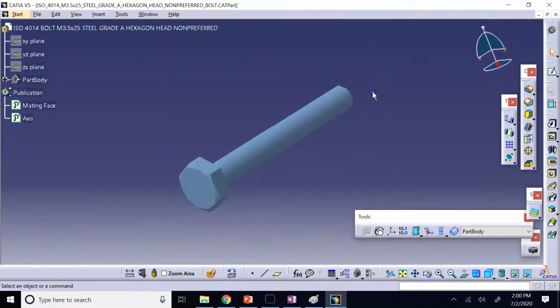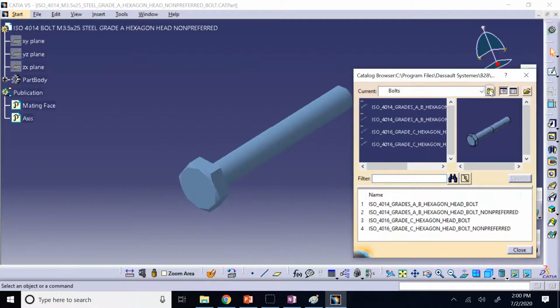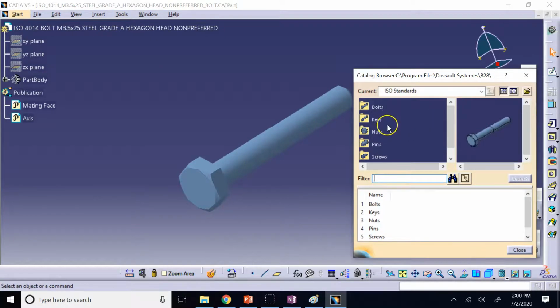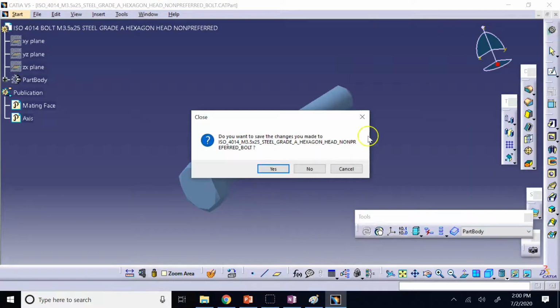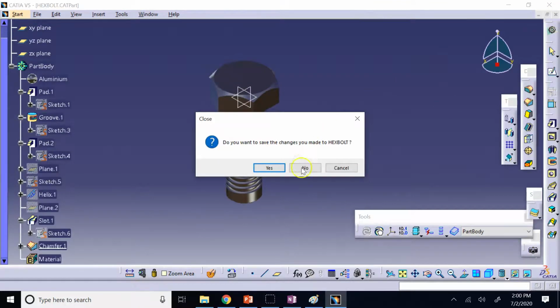Not everything is there. As I said, if you look at it, it's mostly bolts and keys and nuts and pins and screws. You don't have gears or ball bearings or more complicated parts. So the CATIA library is not the most complete library. However, I'll show you a good trick to get more complicated parts.